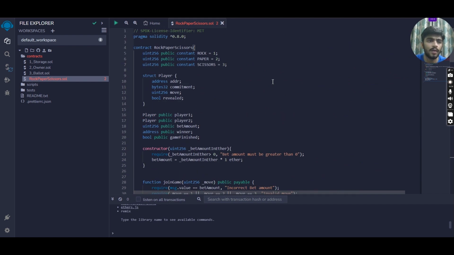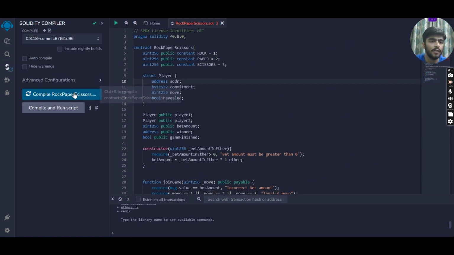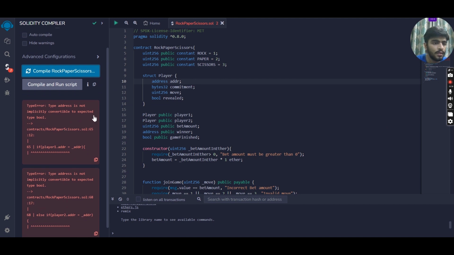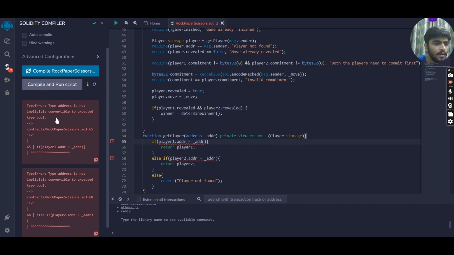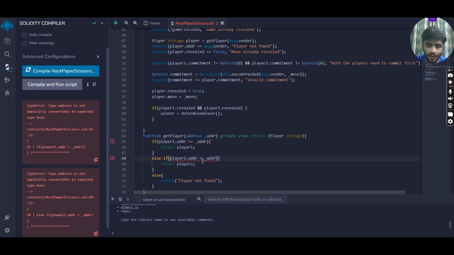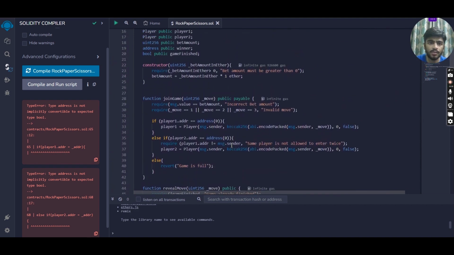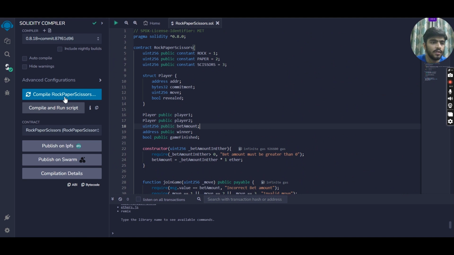So I hope this smart contract is now complete. We'll try to compile it. Hmm, we are getting some error here. In the 64th line, we are getting the address. Oh, sorry. Here we are not comparing, we are basically assigning, and we need to compare. So that was a small error. Hope it runs now. Yes.